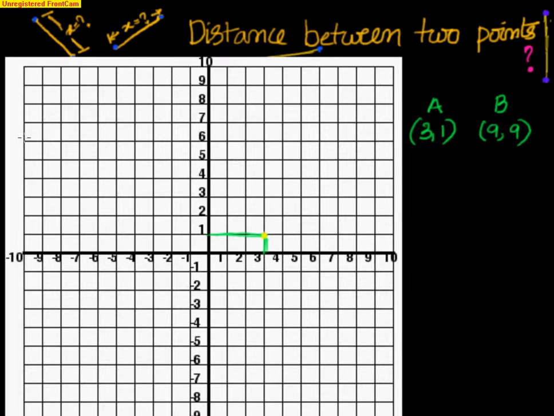Okay, now let's try to plot the second point. What's the second point? 9, 9. So let's see where 9, 9 comes. So first 9 is the x coordinate, so along the x-axis, perpendicular to the y-axis, 9. This is where I am. Now I have to go another 9. So this is where I will go.